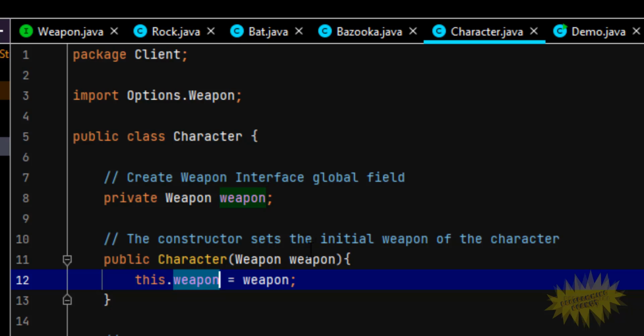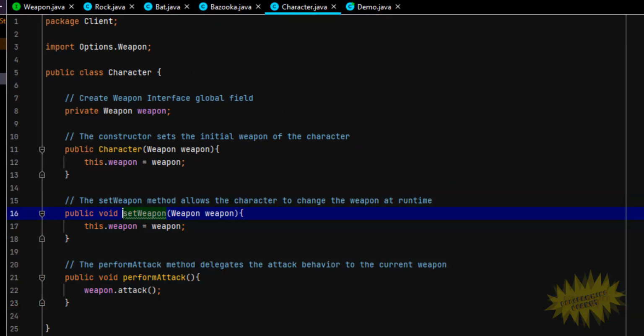Okay. So again, this one is referring to this one, and this one is referring to this one. Next up, we have two methods. This one here is called setWeapon. It does the same thing as the constructor, except that you can use it after the object has already been created. So as you can see here, you pass in a weapon, and it assigns that weapon to this global field here called weapon. All right.